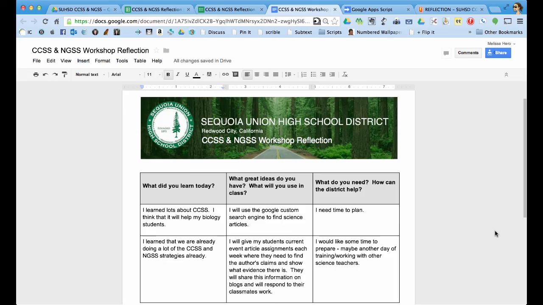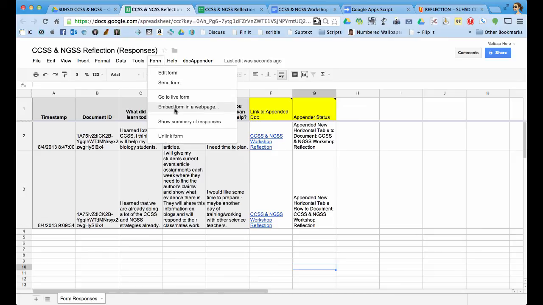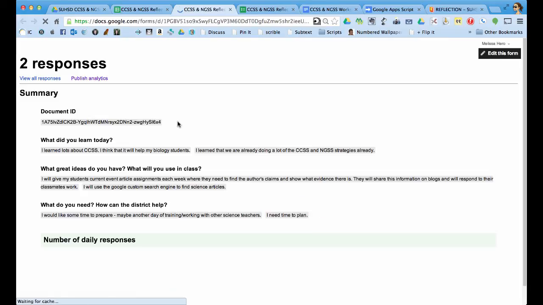After each form submission, the data gets appended to this document, and it's a whole lot easier to read here than it is in our spreadsheet or even in our summary of responses.